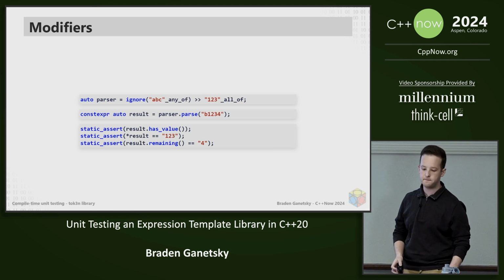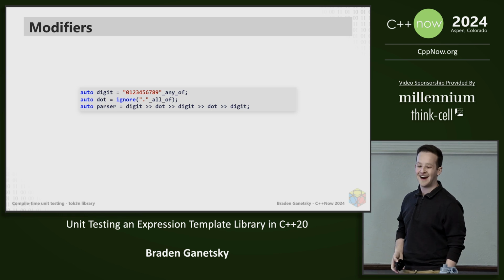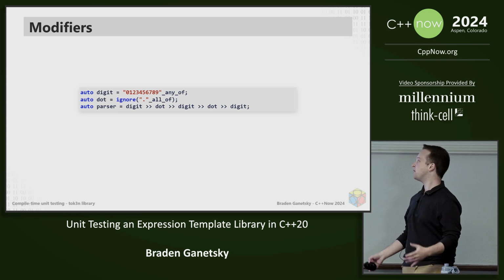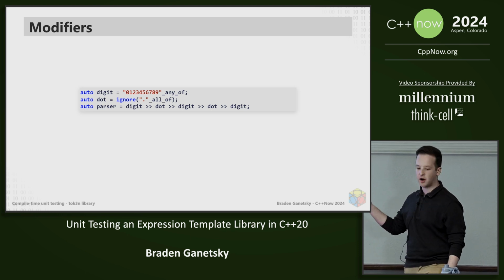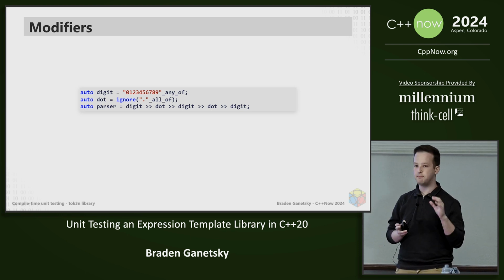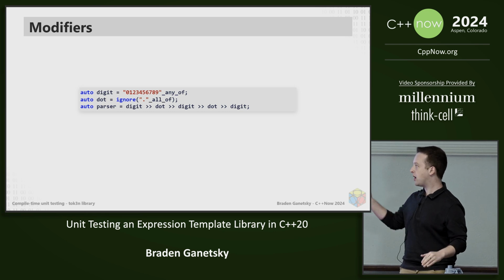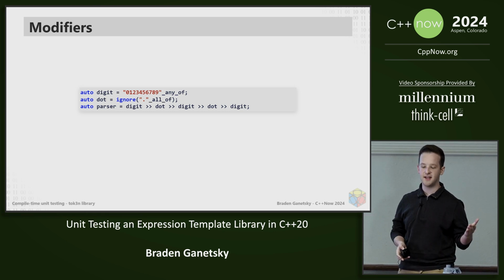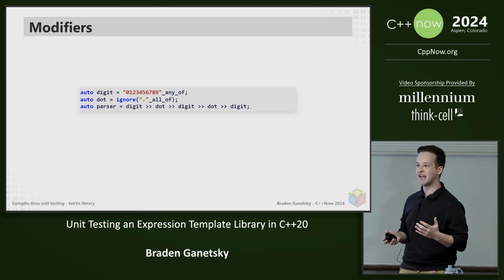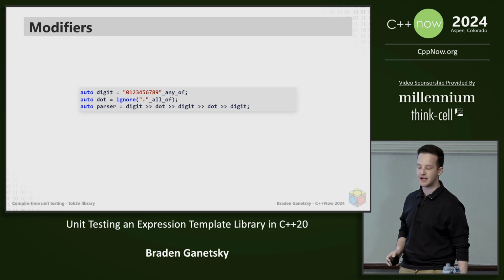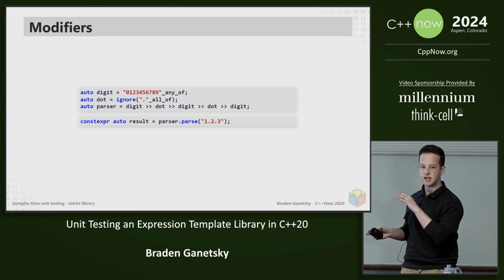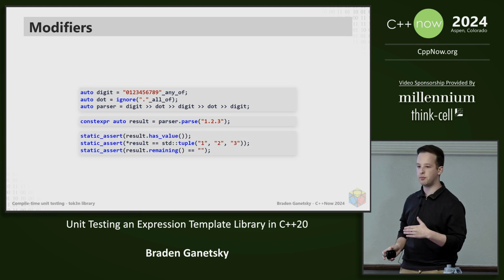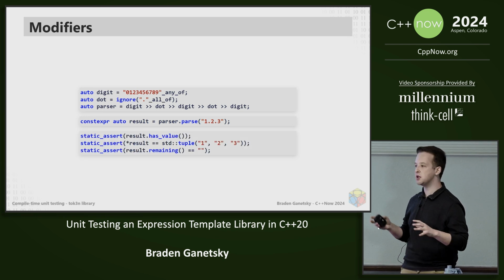I find this ignore modifier very useful in stuff like this. So for example, I have an any-of parser. It parses any of the digits 0 through 9. I have a dot parser that parses the literal dot, but ignores it. And then my actual parser is a digit followed by a dot, then a digit, then a dot, then a digit. So you could think of this as a rudimentary version string, as long as you do not go above 1 digit per section. So then if I want to parse 1.2.3, even though this is a sequence of 5 subparsers, this will end up giving me a tuple of 3 things. So I find this useful to ignore things.